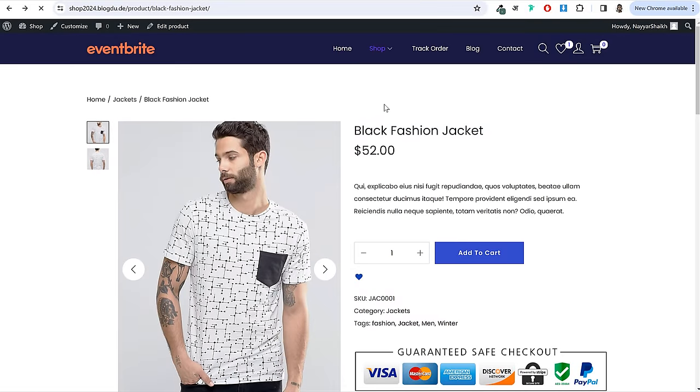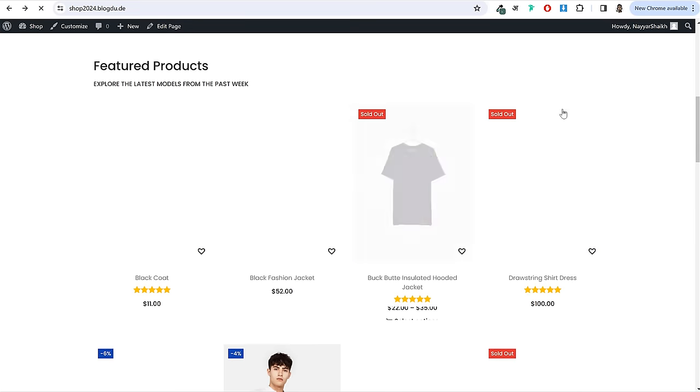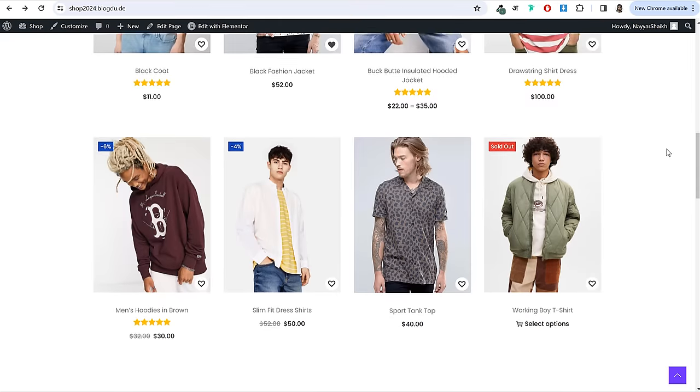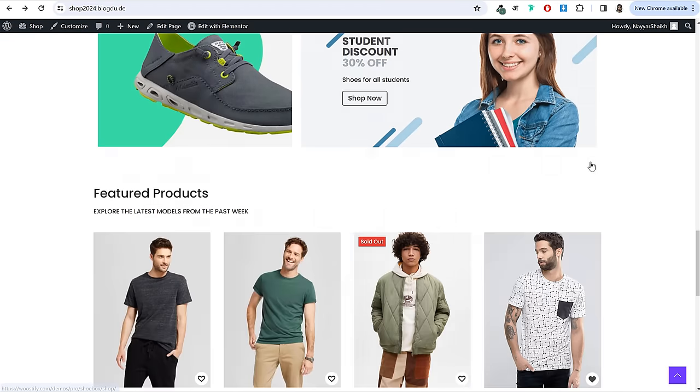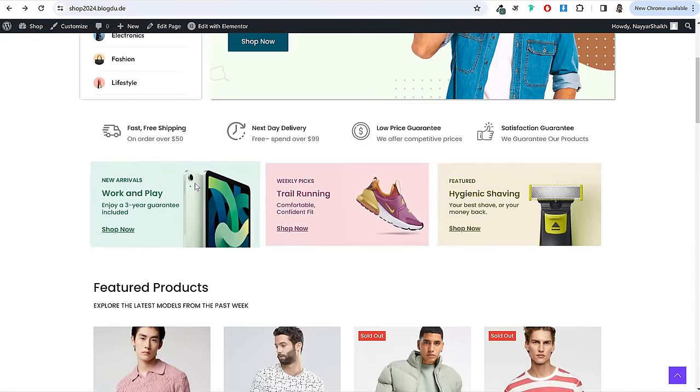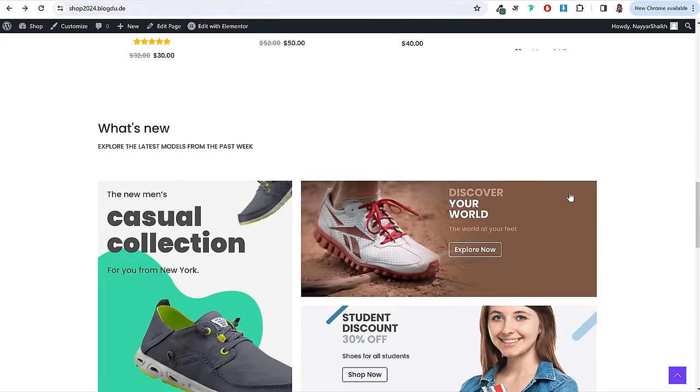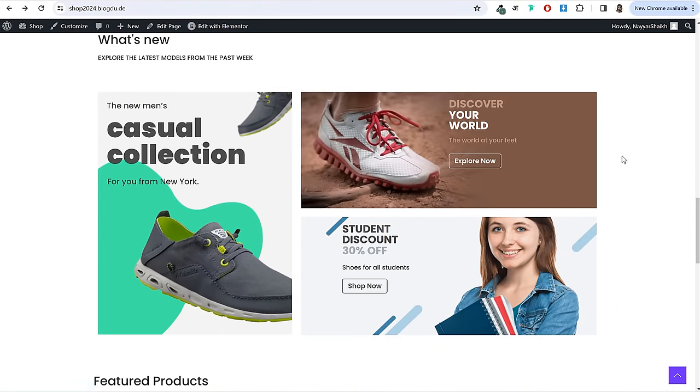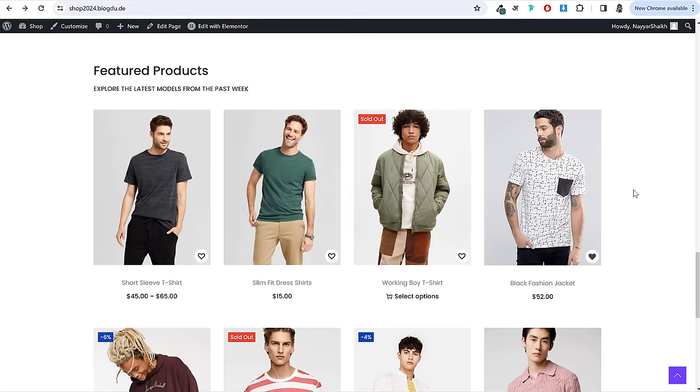Now let me actually come back to the home page. This was a simple product. We also have variable product. If I scroll down, again, we have these banners and all, then we have this option. We have multiple banner sections. Some I've created myself. Some I'll show you how you can use elements, how you can use pre-made blocks and templates to create different kind of banners and different kind of sections and pages.